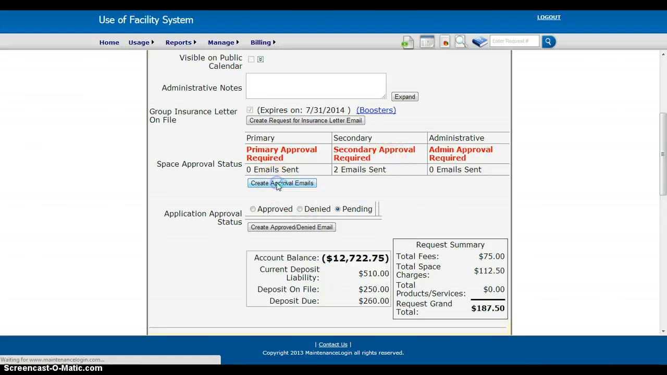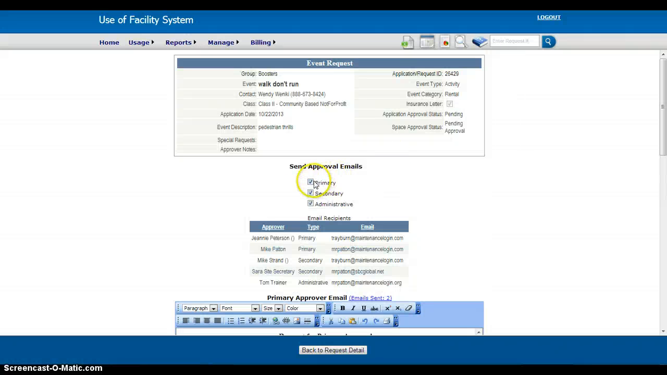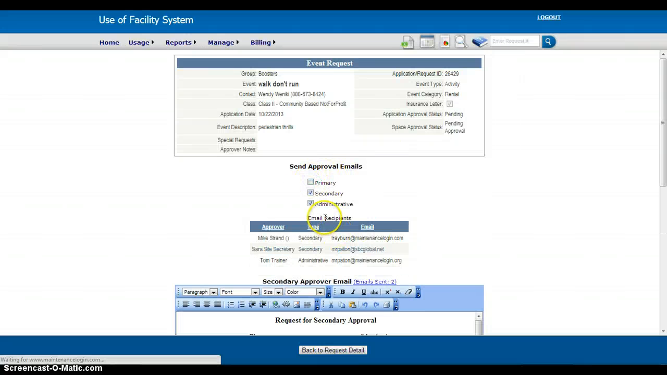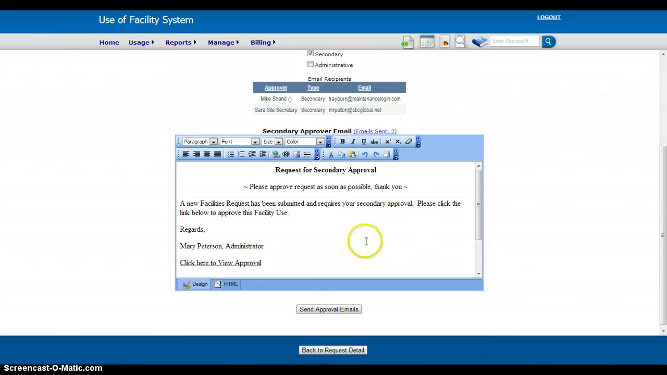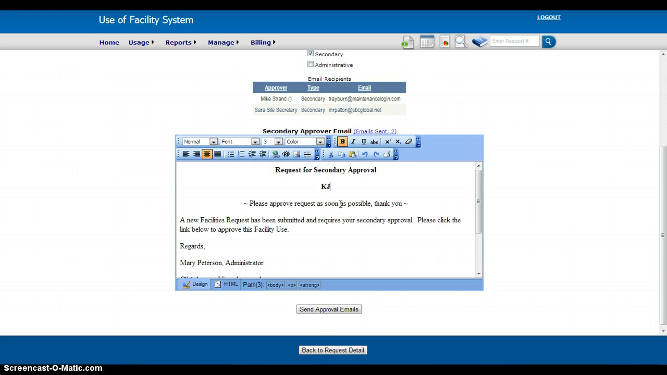So we can create an email. We can either pick up the phone and call, or we can create an email. We don't need to send an email to the other people. They haven't even gotten the first one yet. But here's the body of the email that will go to the secondary approver, just asking them to approve the request as soon as possible. We can customize this email if we want, just by going into the document and typing anything we want and hitting send. That does not alter the boilerplate, but that's very easy to do.